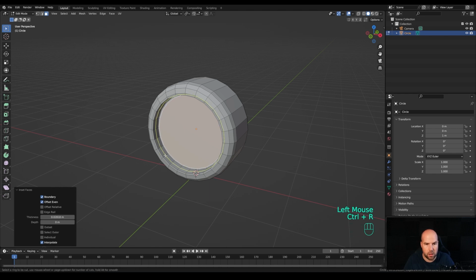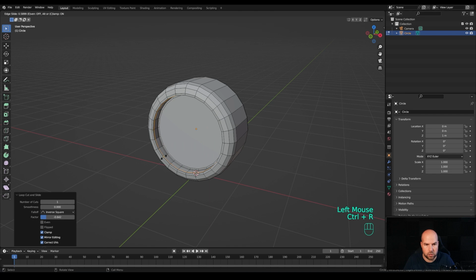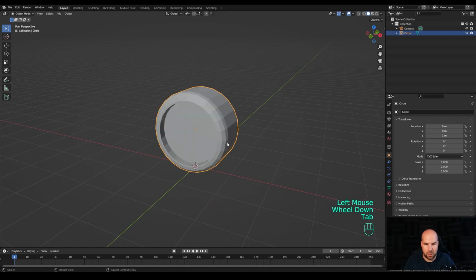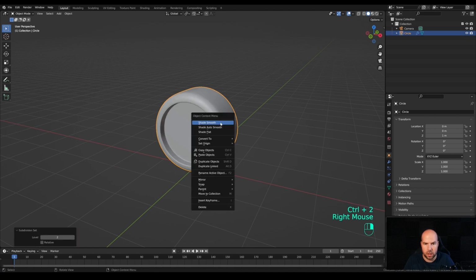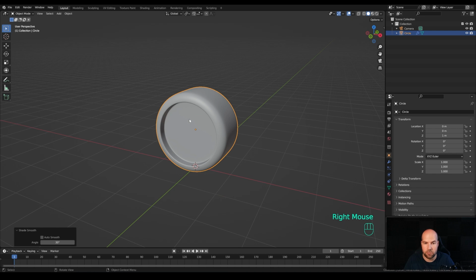Now press Ctrl R and create a loop cut right here and one towards the outer edge just like this. And now we can tab out and press Ctrl 2 to add a subdivision surface modifier, right click and shade smooth, so this will serve as a base for the clock.